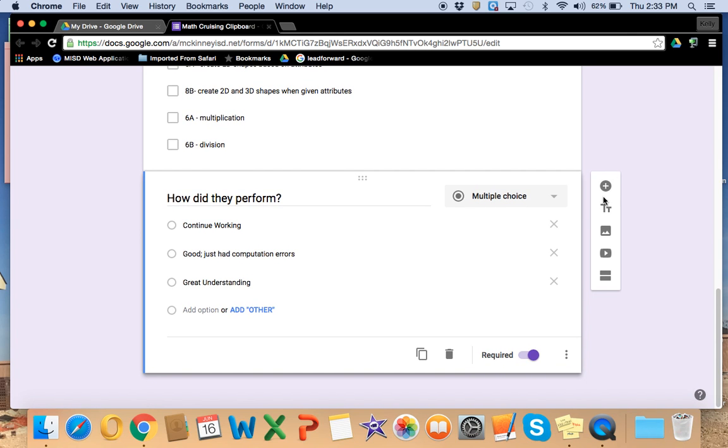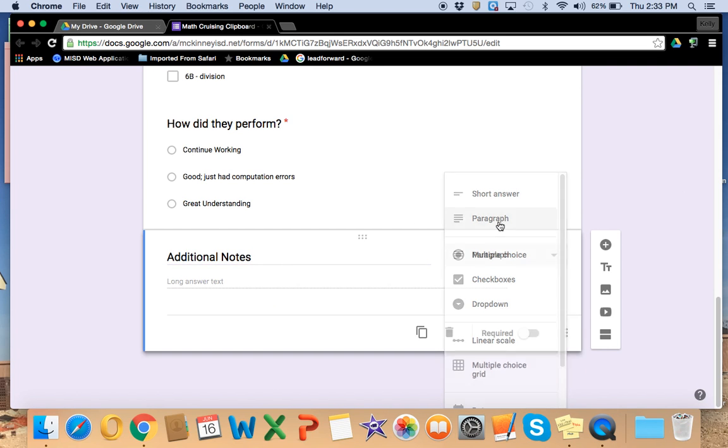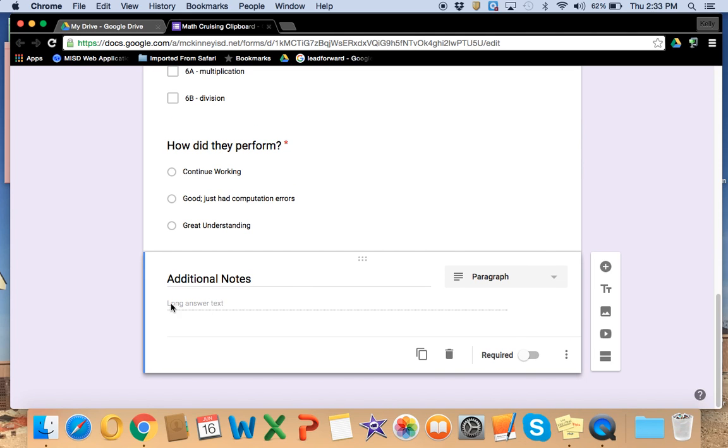And I'm going to add one last question, which is going to be additional notes. And I am going to change this to a paragraph. So this will allow me to go in and type in very specific notes about how they performed. What do I need to continue to work on? Or notes for me, meaning maybe I need to try this strategy instead.